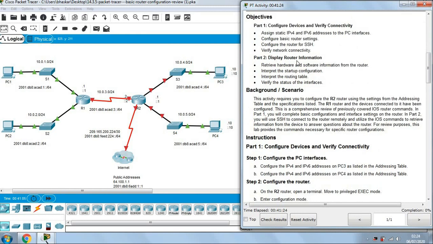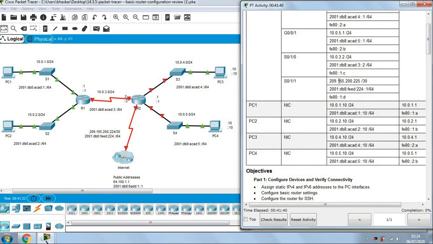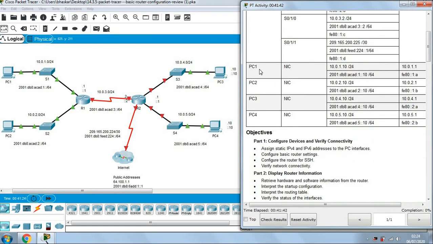In part 2, display the router information, means retrieve the hardware and software information from the router, interpret the startup configuration, interpret the routing table, verify the status of the interfaces. So according to the instructions we have to follow, in the addressing table they are given the IP addresses, both IPv4 and IPv6 addresses along with their gateways. For PC1, PC2, there is PC3 and PC number 4.